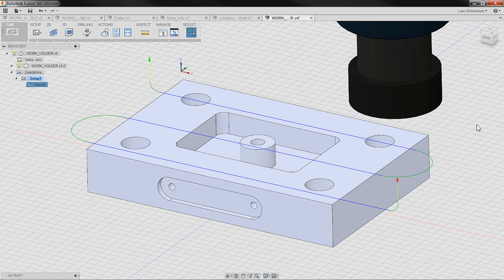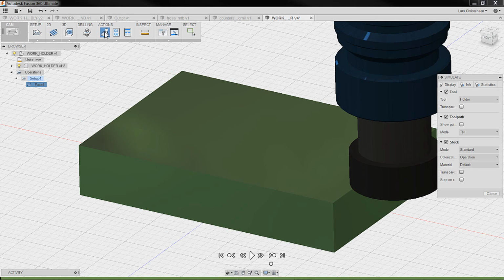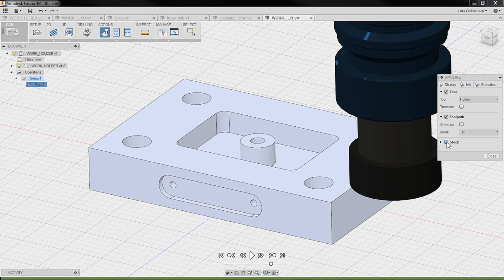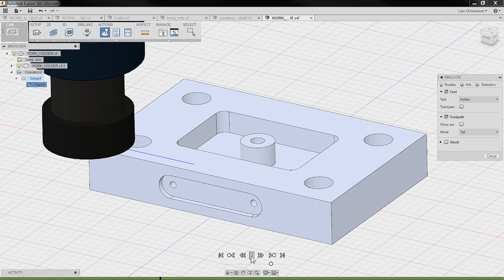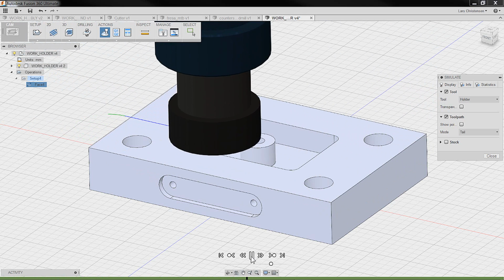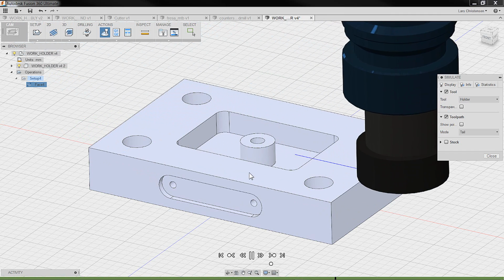What we can do in Fusion 360 is go up here to Actions and hit the play button, and you can choose if you want to show the stock or not show the stock. So this would be the dimensions we put into our job setup when we did that. If I choose not to show it, we can hit the play button and see it playing through, see how it's going across, just decking off the top of our part exactly like we want.